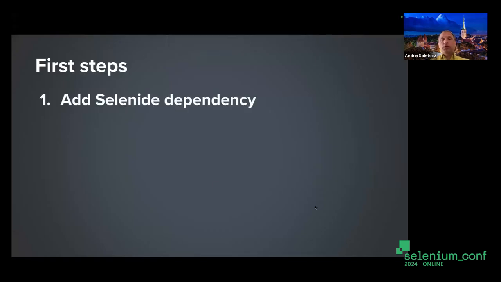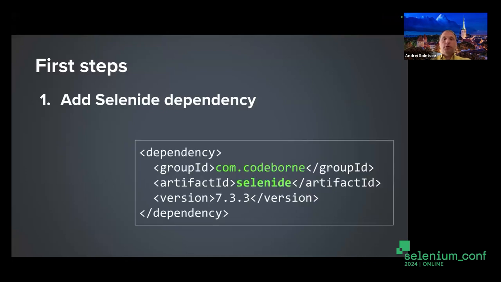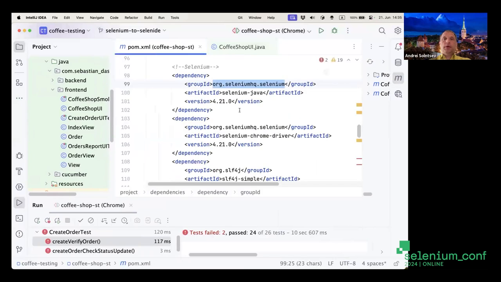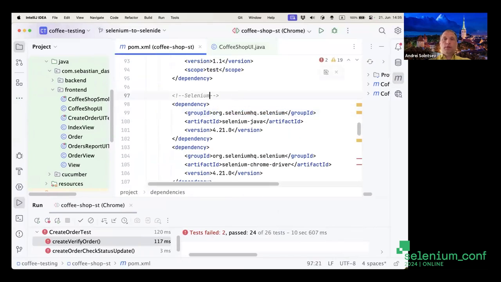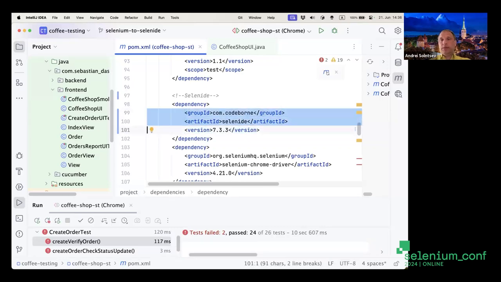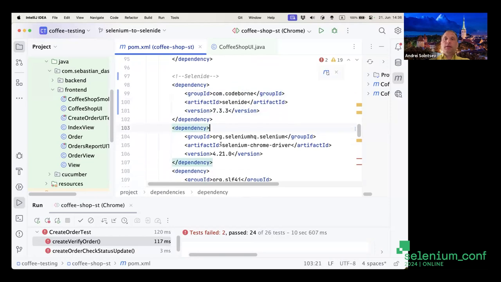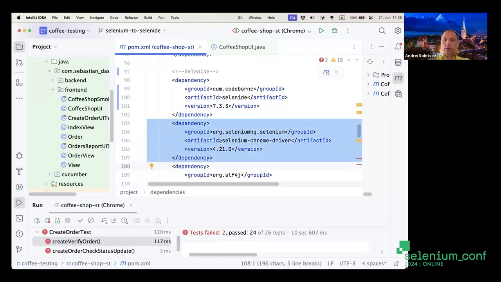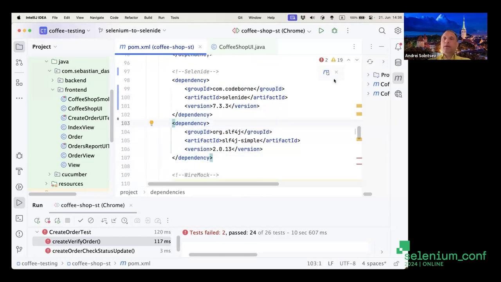The first step, of course, is adding the Selenide dependency to a project. It's as easy as this. Let's try it right now. We have pom XML where we need to write just a simple dependency. The latest version was released today. By the way, you don't need to include the Selenium dependency because Selenide does it transitively. And also you don't need, for example, this dependency because it again comes transitively. Let's reload the project and we can check that the tests are still green.